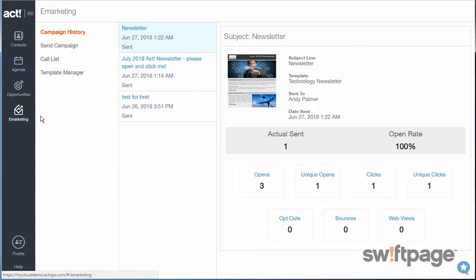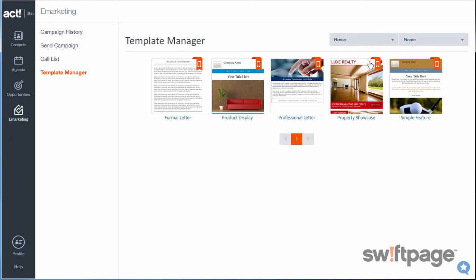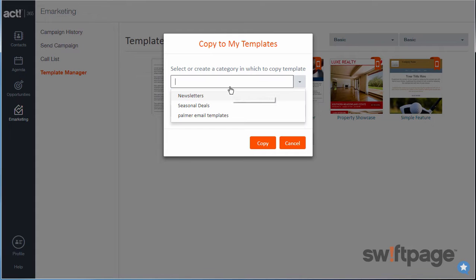From here, we'll click Template Manager. This shows a list of available e-marketing campaign templates. You can customize one of your stock templates by adding your logo and contact details to make it your own. I'm going to choose the Product Display template, and I'll click the Add to My Templates button. This will allow me to copy that stock template to my own templates.